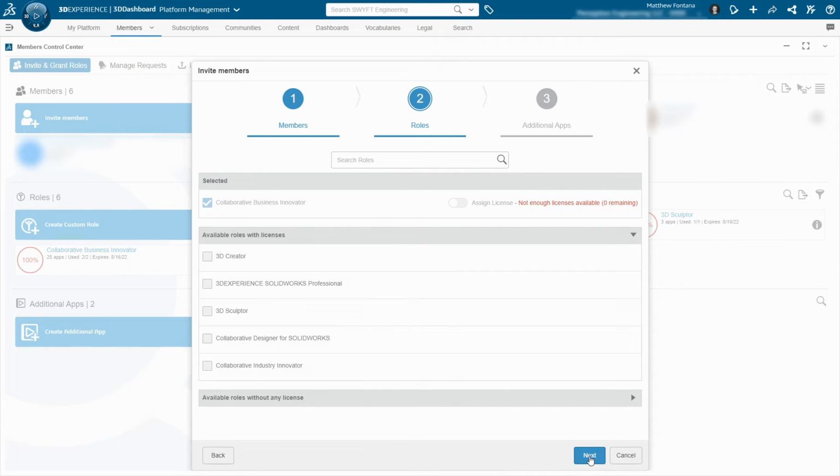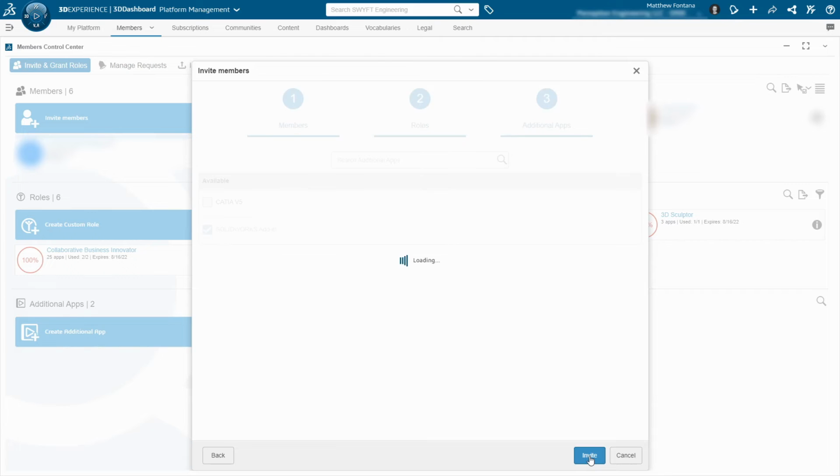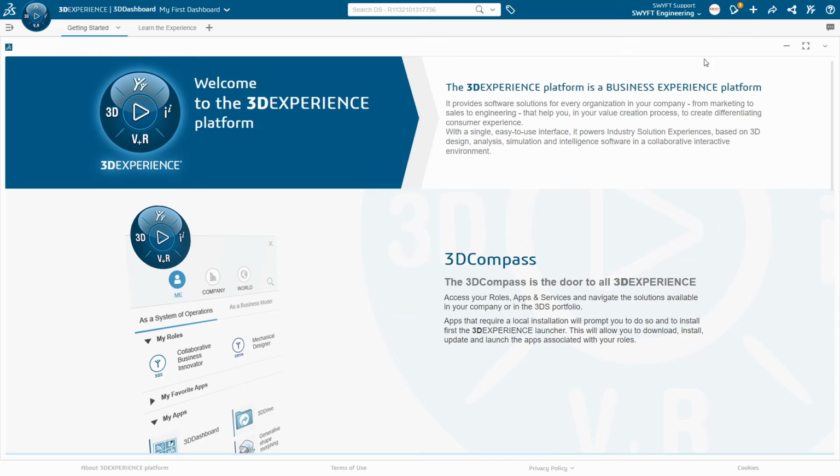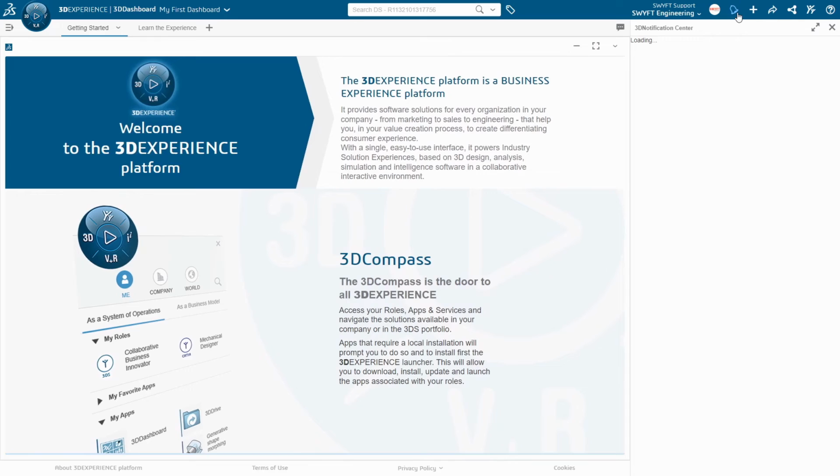You can now select Next to continue to the Additional Apps page and select the Invite button to finish this process. SWYFT support will receive notification of their invite and will work together with you on the next steps to configure your platform.